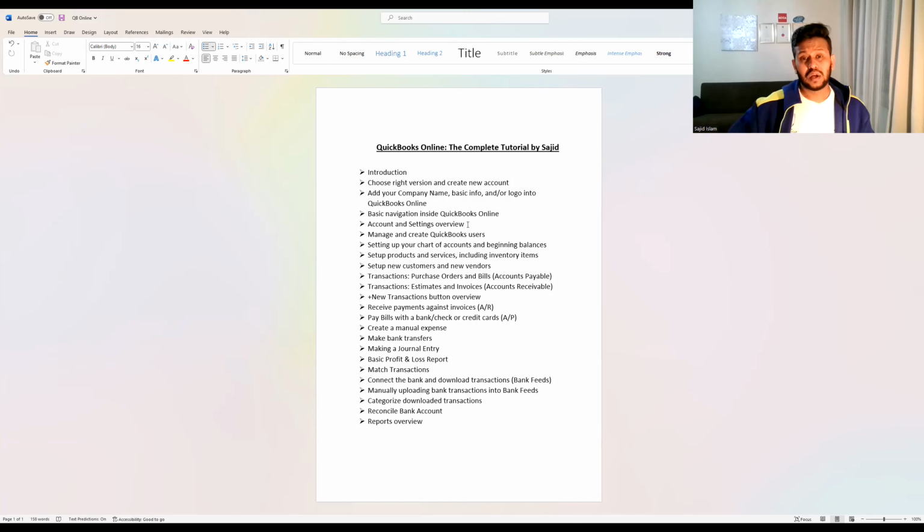For example, our financial year, our accrual concept, the multi-currency, and any sort of warnings, whether we would like to keep them on or off. We're going to look at those from there as well. Then manage and create QuickBooks users. You're going to look at how to create users and how to give access to the accountant. For example, if you have an accountant, how are we going to give access so the accountant can log in or look at your information?